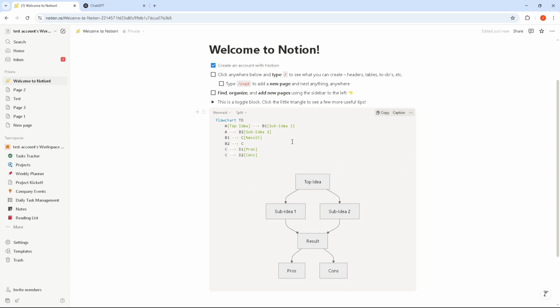Leveraging this method not only streamlines your diagramming process, but also encapsulates the fundamental beauty of using Notion as a comprehensive productivity tool. I hope you enjoy experimenting with this feature and finding new ways to enhance your productivity.